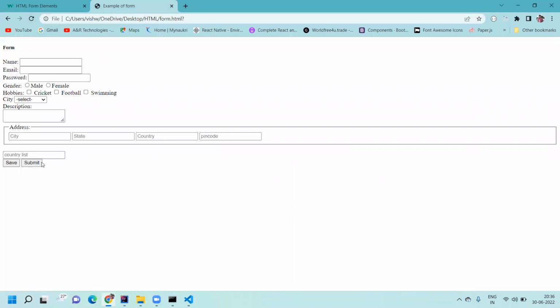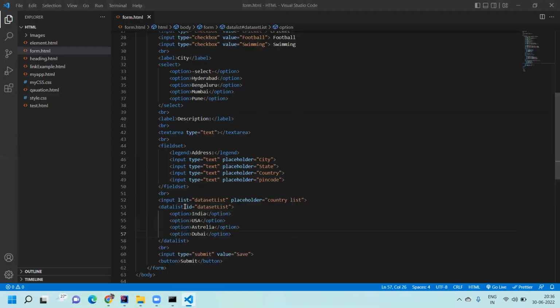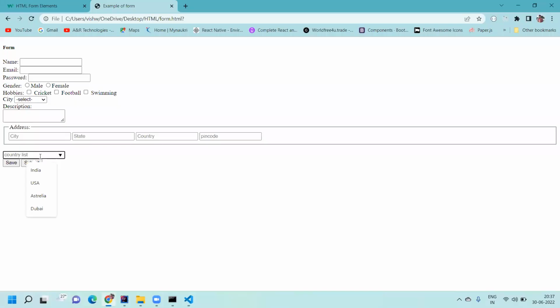As you can see, click on this one. This is one input field, right? This input field contains one data list. I am connecting here to the input field based on the id. When you click on this input field, your list will display, and if you want to select, Australia is selected, right? So that is the data list.